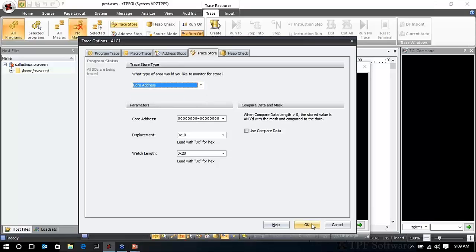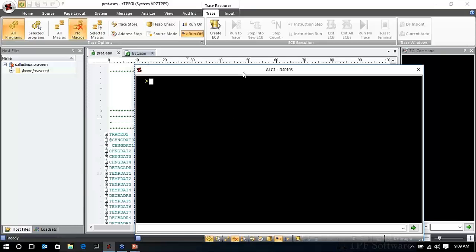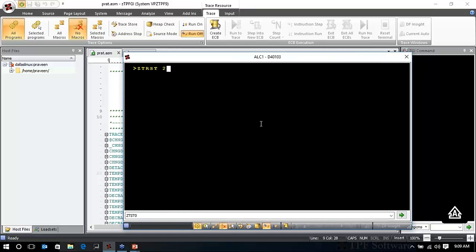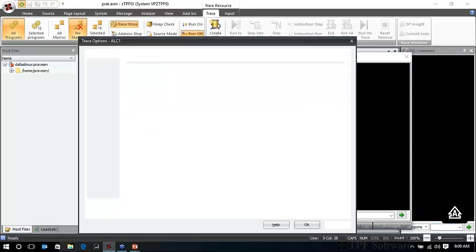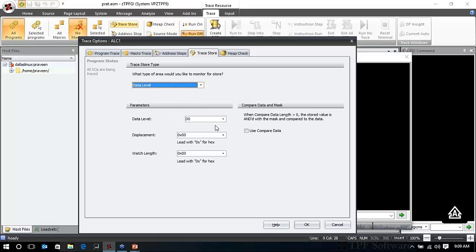Let me cancel this one for now. Let me give one of the entries, DTRST2. I know this is one of the entries which changes data level D4. So I'm just going to capture any change on the data level.